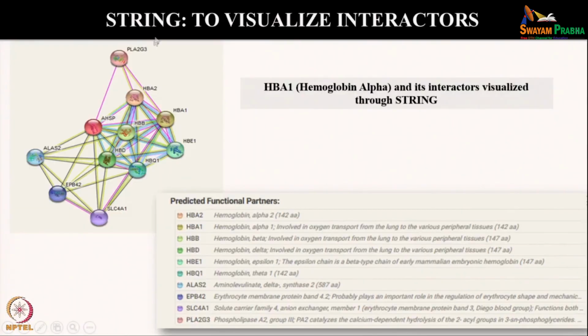Now moving on, we will explore another tool called STRING. STRING is like a network, a meshwork, and in this, STRING means a visualization of all the interacting partners of a particular molecule. In this case, it is hemoglobin alpha. So let's now go and see how STRING can help us in identifying interacting partners of hemoglobin alpha.